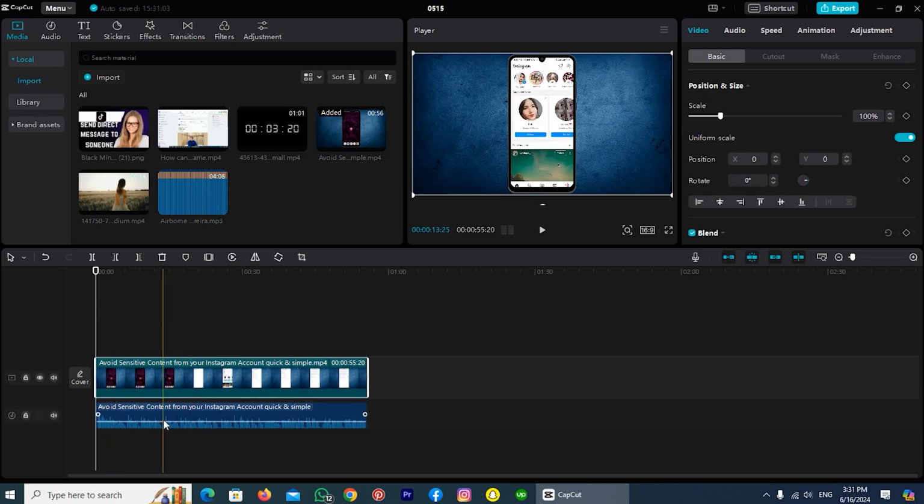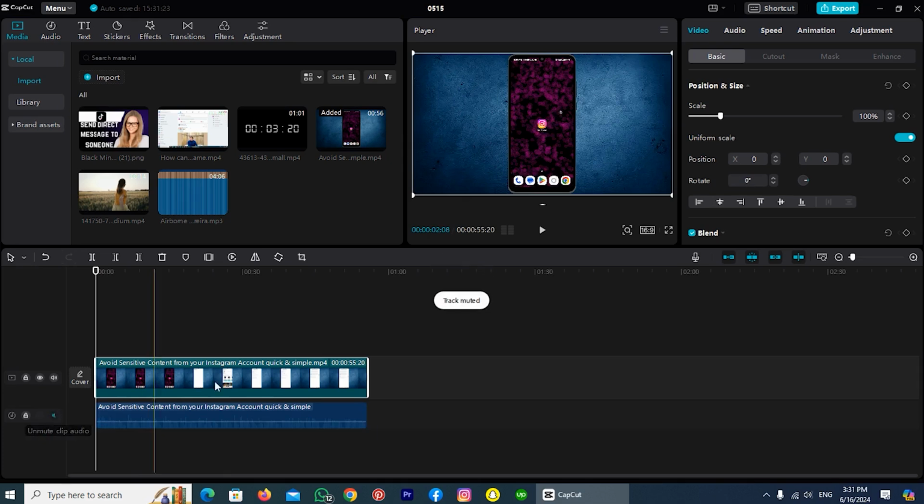Now there are two ways by which you can mute audio. The first one is, here is the speaker icon. Simply tap on it and you can see the audio file has been muted from my video.